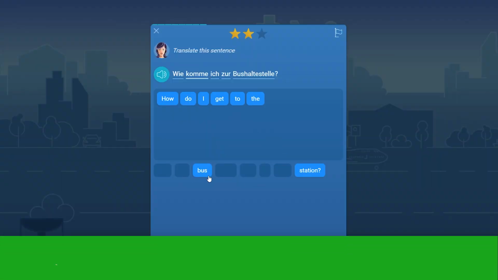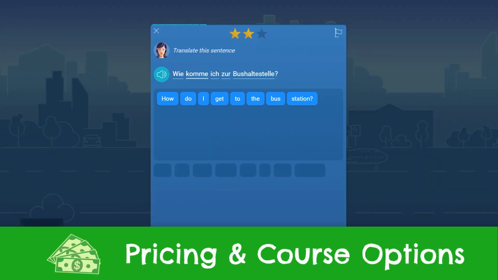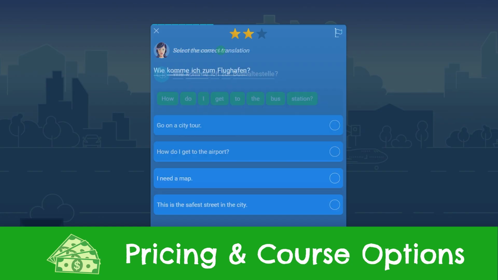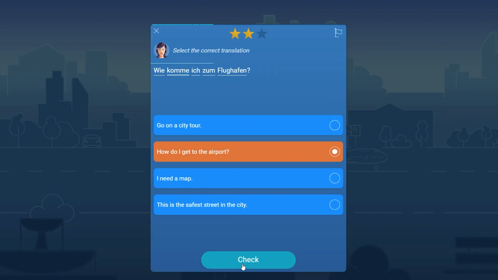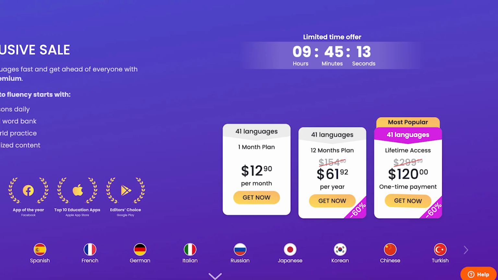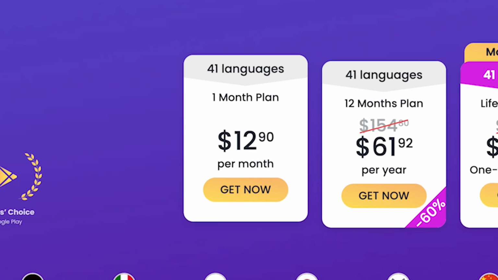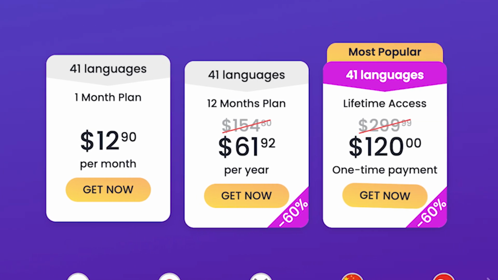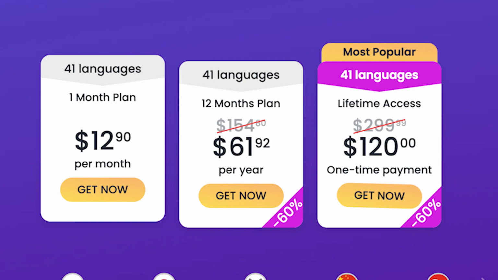All right, so before we get into what I like and don't like about each app, let's quickly talk cost. Mondly has 3 different packages: a 1-month pay-as-you-go package, a 12-month subscription, and a lifetime access package. The pay-as-you-go 1-month subscription runs for around $13 a month. The 12-month subscription costs about $62 for the year. And the lifetime package is a little scattered in terms of pricing, really depending on current sales. Sometimes though, you can find that package on sale for around $120 with a coupon.